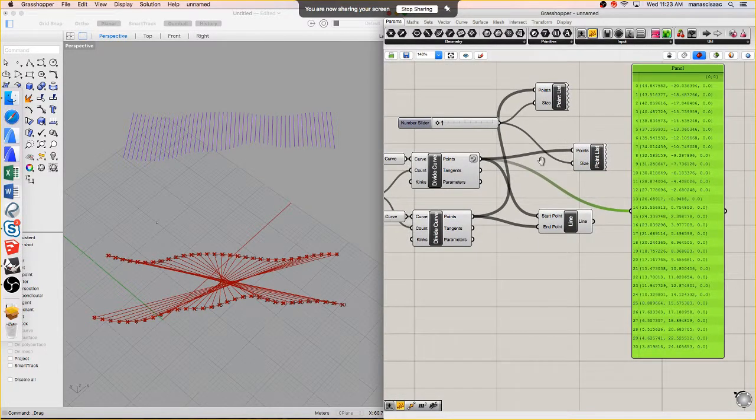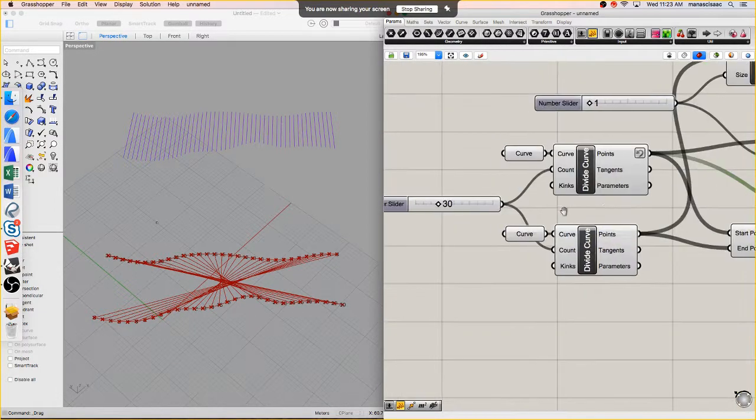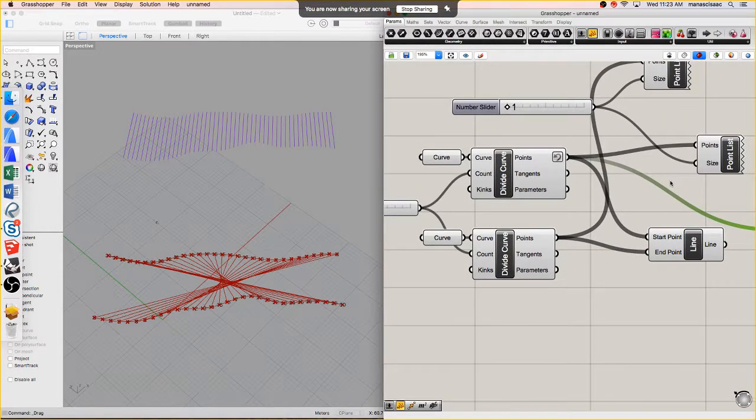So that's the basic way of how to control your lists. Right click on the points and just reverse it.